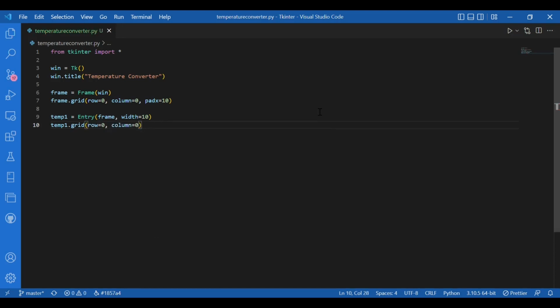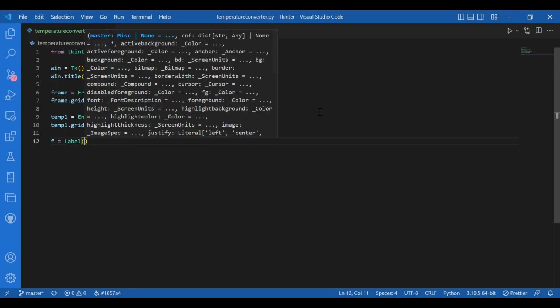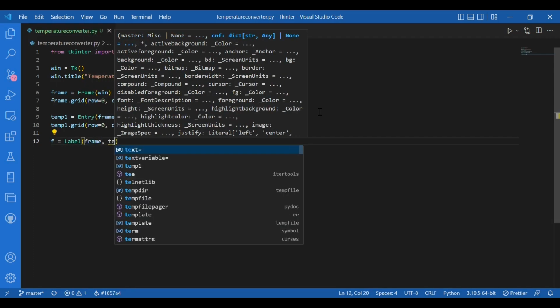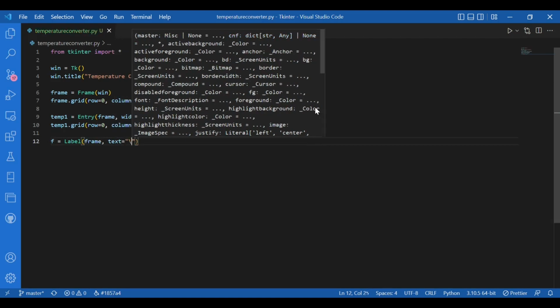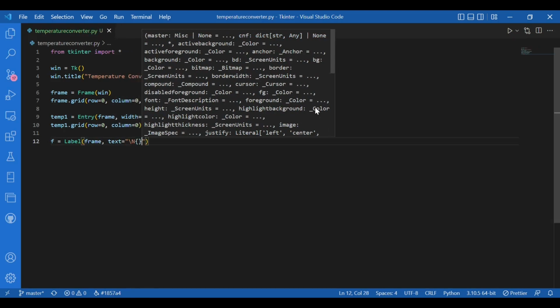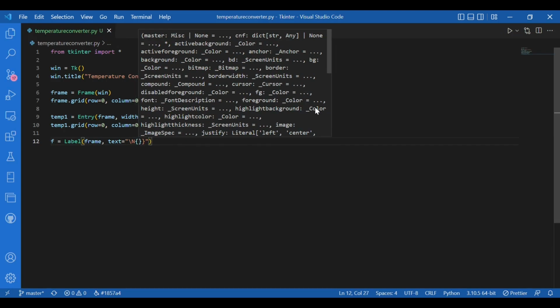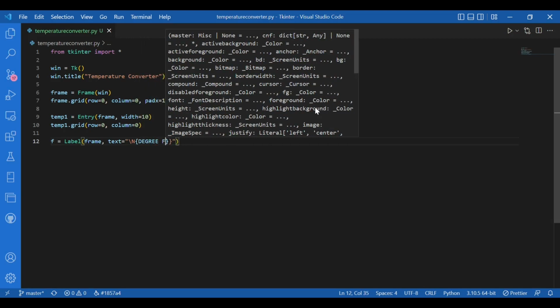same as the frame. Okay, and I'll have an f variable for that label, for that symbol of degree Fahrenheit, because I need to tell that this entered number is in Fahrenheit and that number would be converted into degrees Celsius. So I need to give in the units. So I'll write f equals Label, and I want it on the frame, so I'll write frame, comma text, and this is something different. You might know it, you might not know it, but I can easily get the degree Fahrenheit symbol by this. So I'll write in capitals DEGREE FAHRENHEIT, and there is a \N before this, and it's in inverted commas.